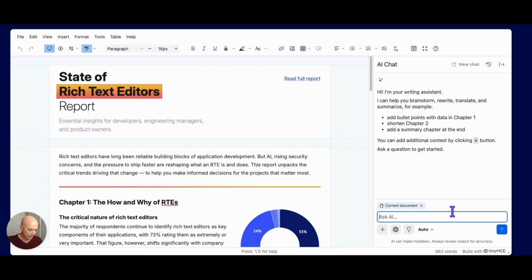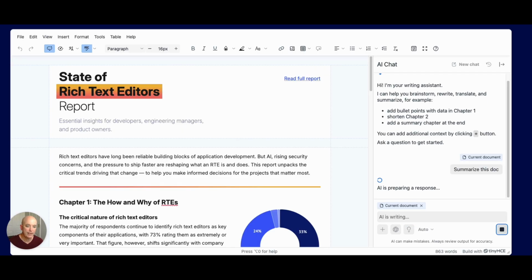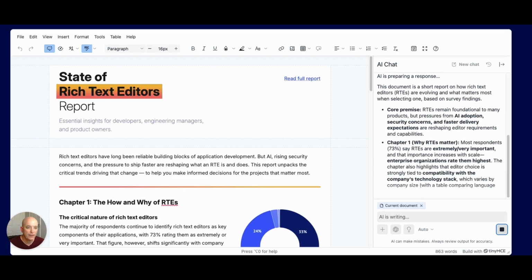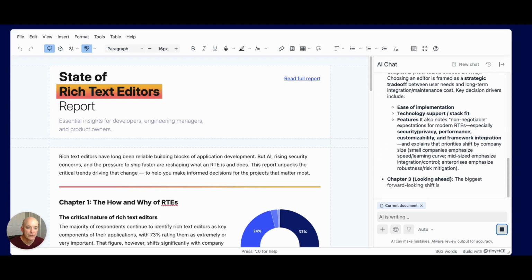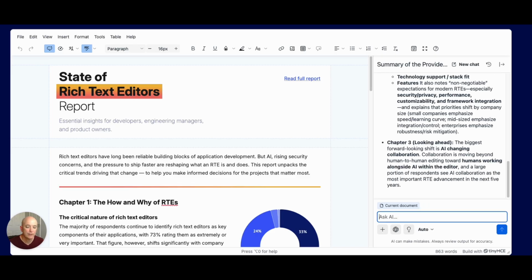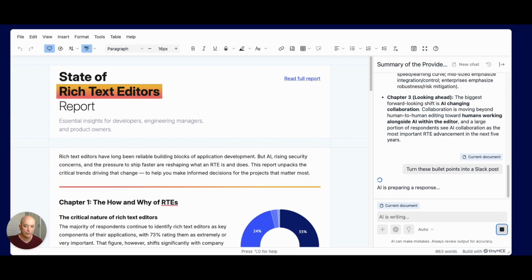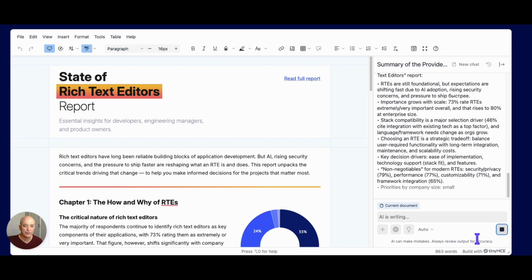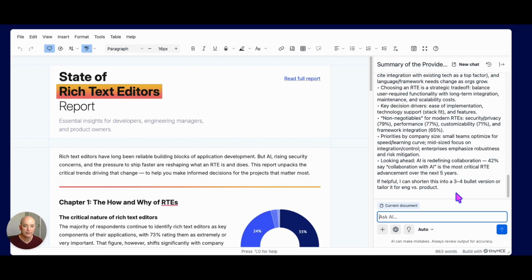So first thing we're going to do is maybe ask the AI to summarize the document for us. It's going to think for a second and then give us a nice little summary of things that have gone on there. How about turn these bullet points into a Slack post? It will run through that and give you something easily that you could pop into Slack from there.